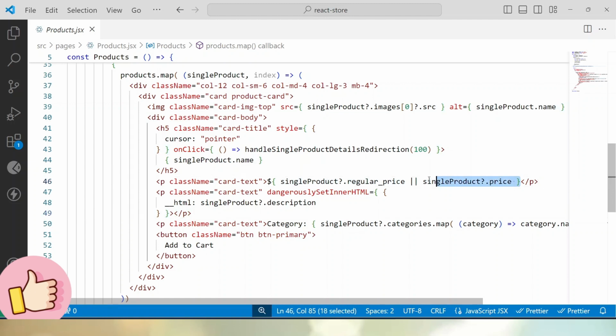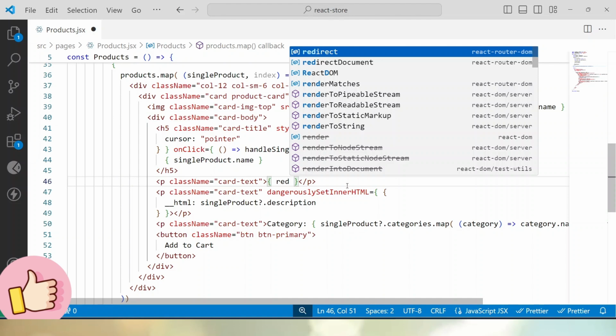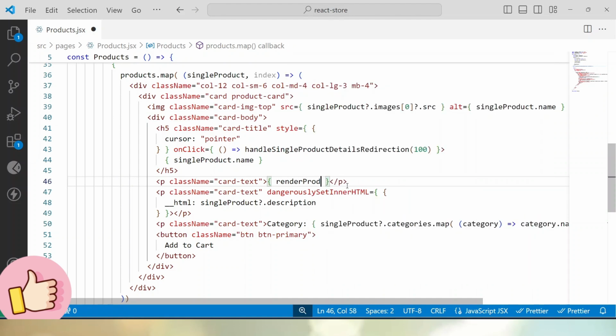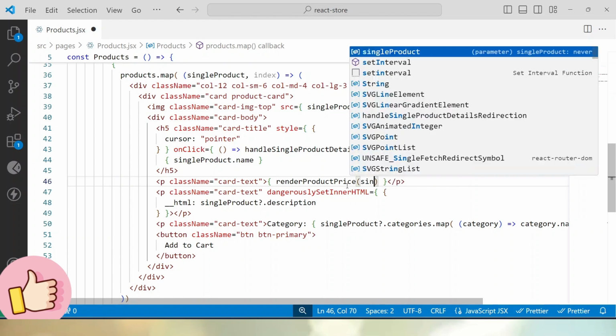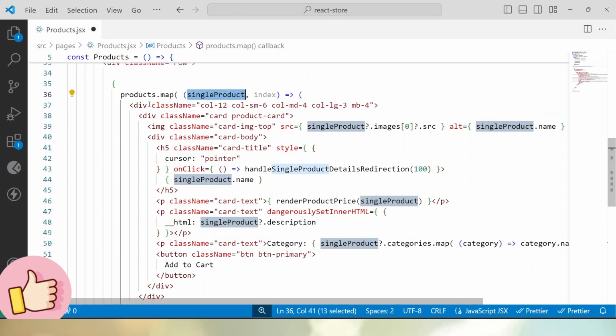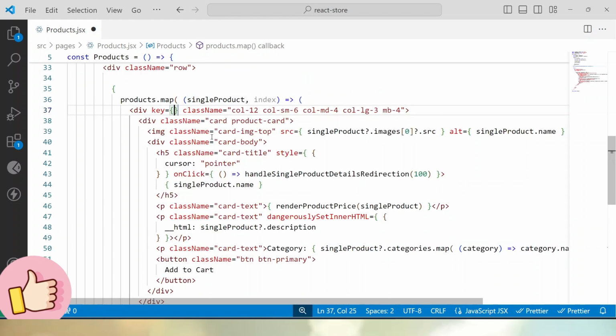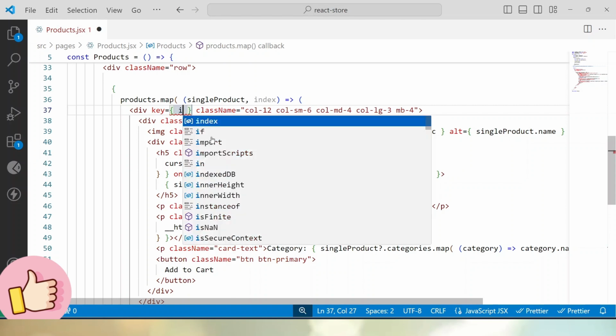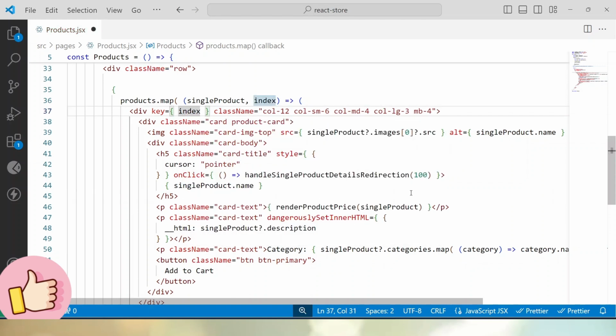So instead of using the value something like this, first I will remove. Let's put curly braces and simply I will call a function called render product price. And inside this, let's pass the complete object that is of single product of this map method. And here also inside console, we are getting some error of our key prop. So let's go inside this div tag and let's add key. And inside this key, I'll use simply the index.